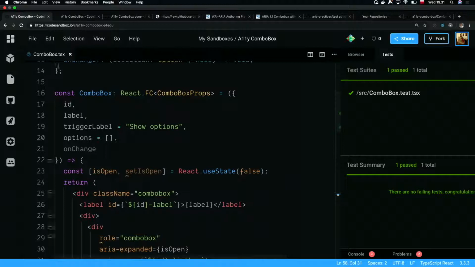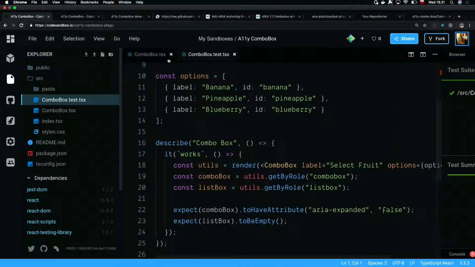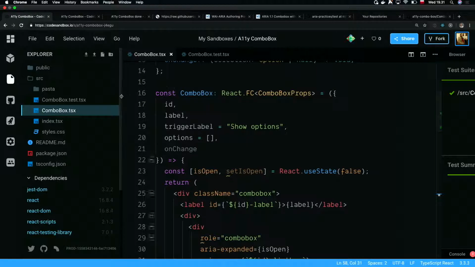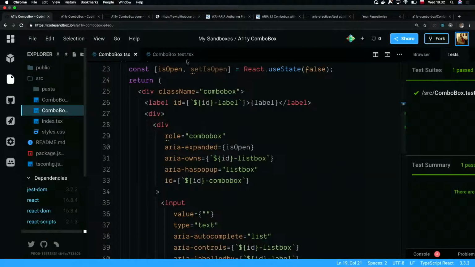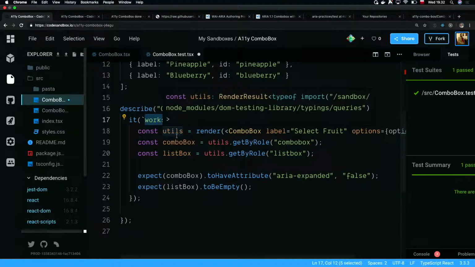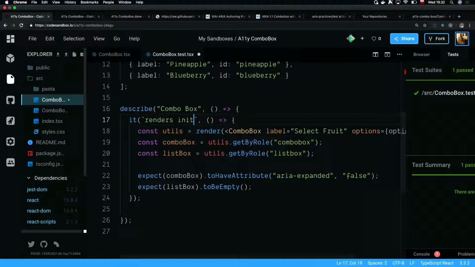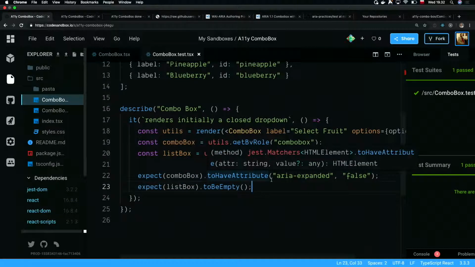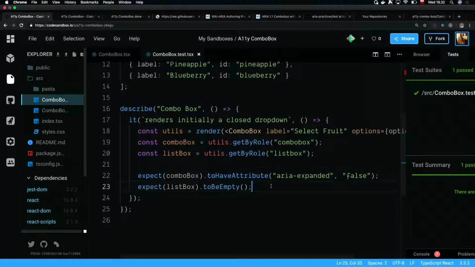So I think that's pretty cool that we can do these TDD tests. A way to approach this now could be to add more of these tests and then try to make as many of them pass as we can in the time that we have. This actually renders initially a closed dropdown, right? You might make more assertions here. You might also do a snapshot because I think that's a nice place for it. Unfortunately, the CodeSandbox doesn't allow snapshots, so we'll pass on that here.